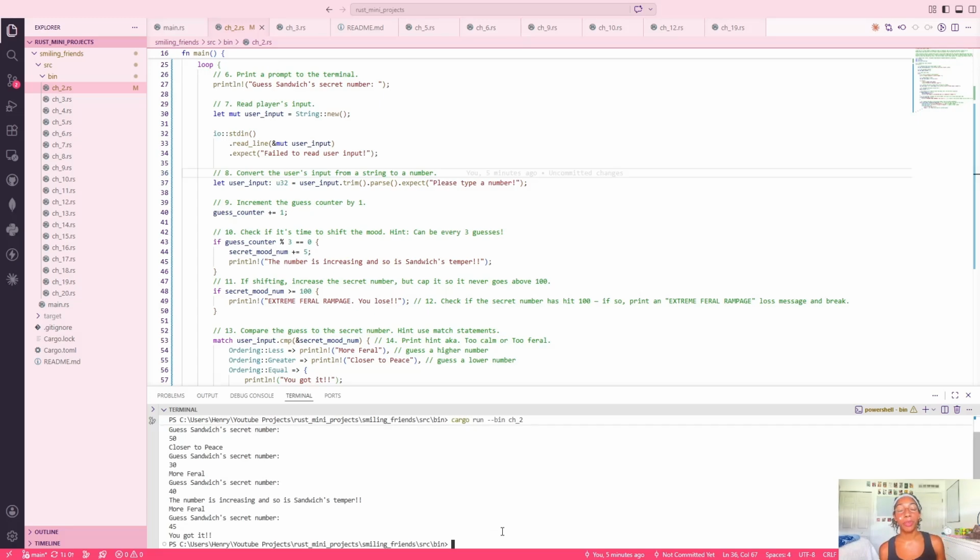If it says closer to peace, that means it should be less. If it says more feral, then you should guess a higher number. Once you get the number, it should say you got it and break the loop.